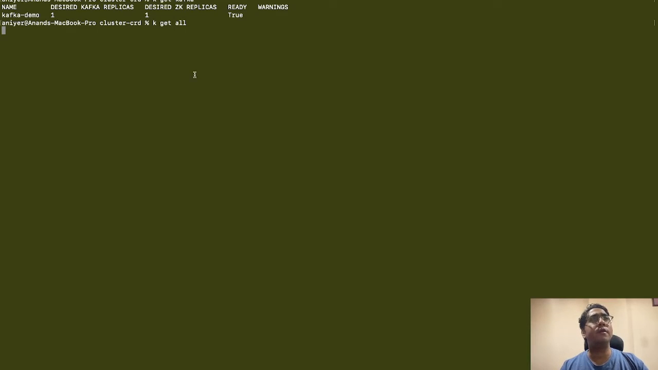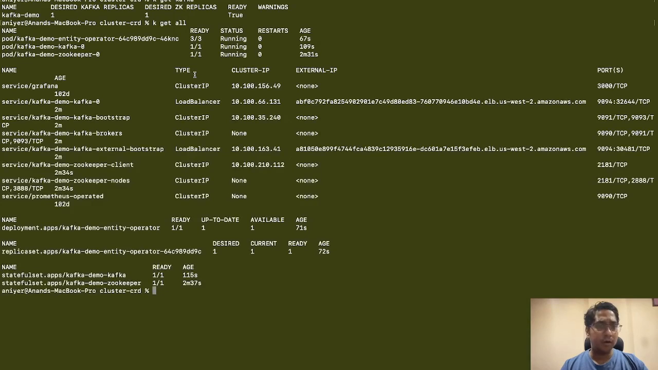it creates a set of pods. You can see these are the three pods. One is the broker, the other one is the zookeeper, and this is the entity operator. It has created certain load balancers, and one load balancer is for an external bootstrap, and the other one is for the Kafka broker. And then you can see an entity operator, which is a deployment. That's the pod for which you can see. And these are the two stateful sets, actually. The Kafka and zookeeper both are stateful sets.